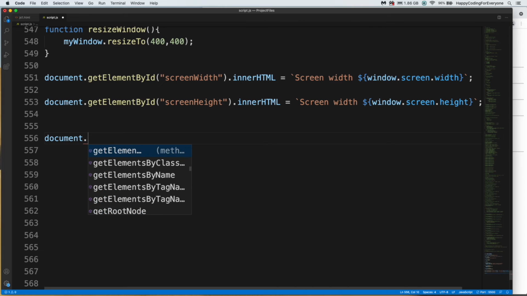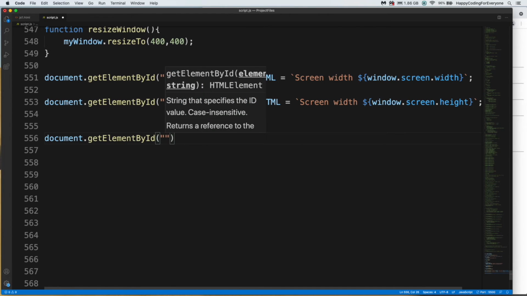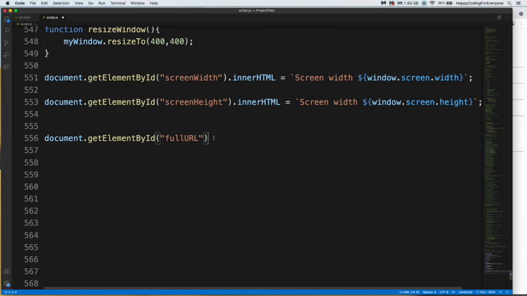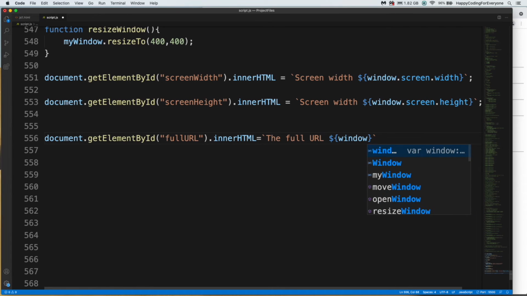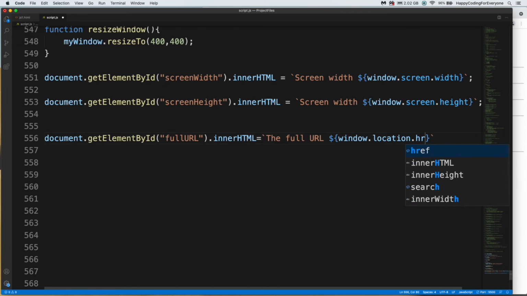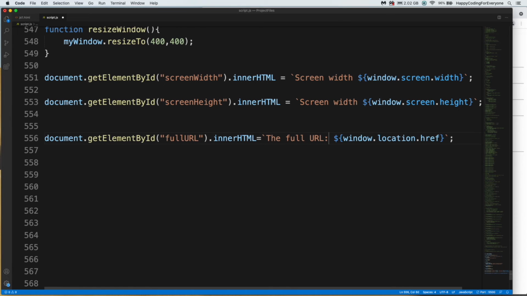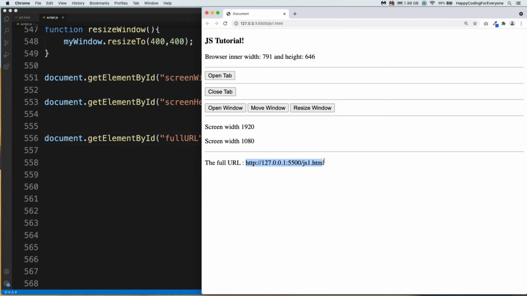Document.getElementById, fullURL, which is our ID name, as you remember, .innerHTML equal backtick the full URL ${window.location.href}, then semicolon. Let's save it and have a look at it. You see guys, we see our full URL. Let's put a colon here to make it better view. Let's have a look at it again. This is our full URL.